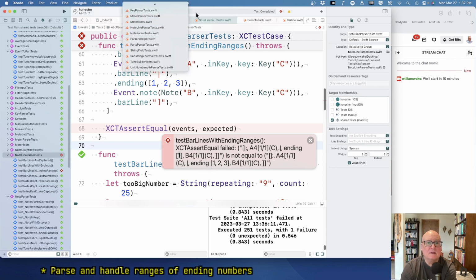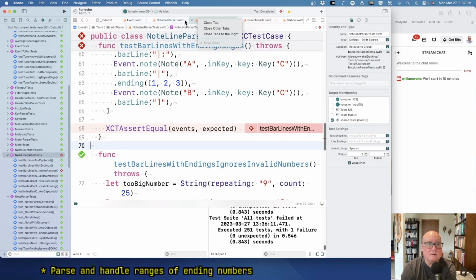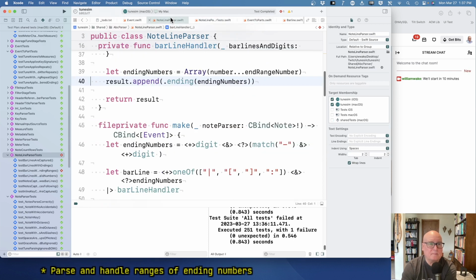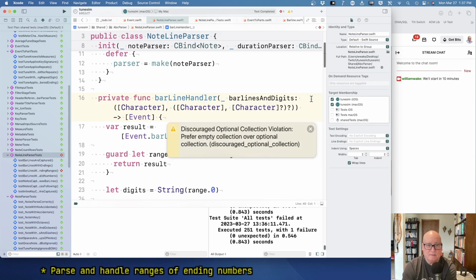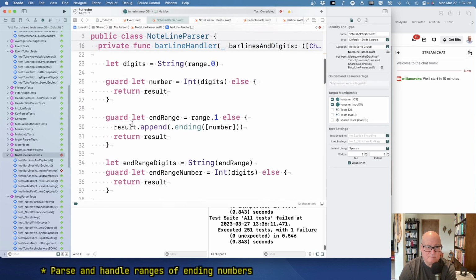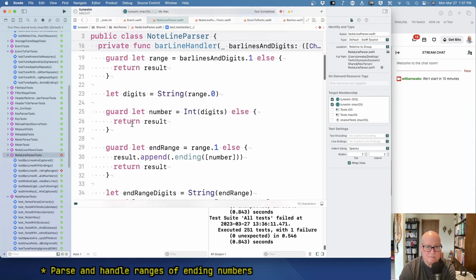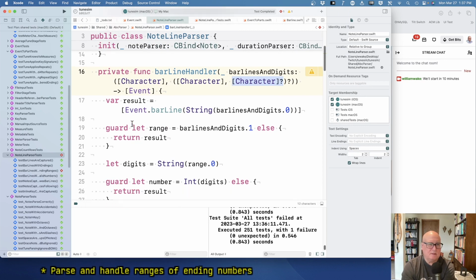All right, let's take a look inside. What did that just do? Clearly I've messed something up in here. What's the warning? For empty collection over optional collection. Well, that's not really an option here. It's complaining that I'm doing this, understandably, but I think it really is an optional situation.